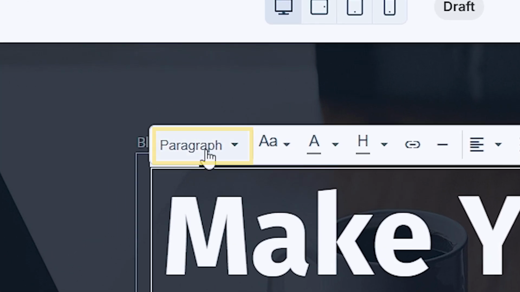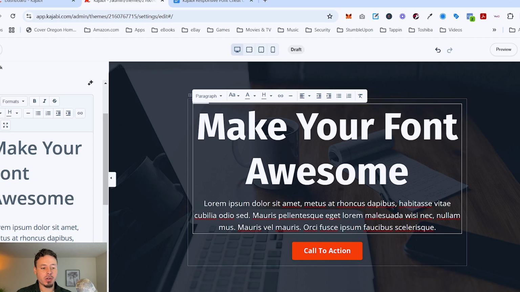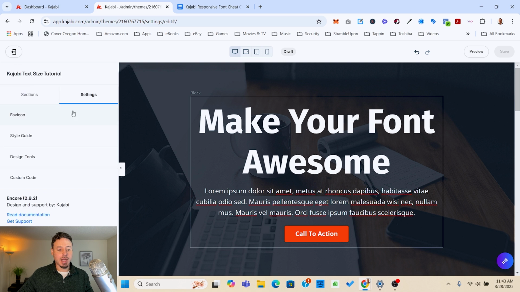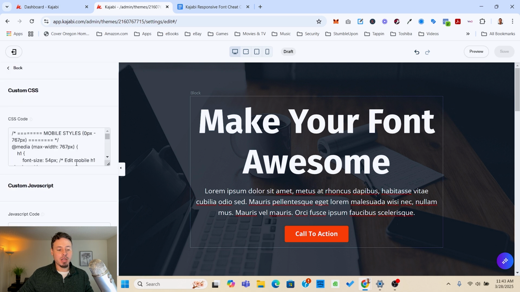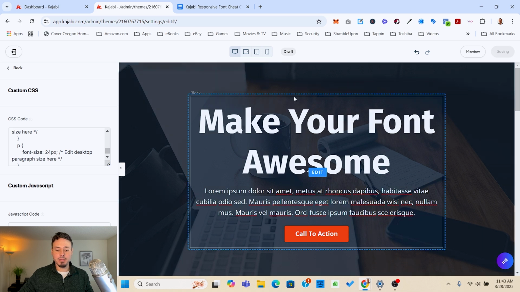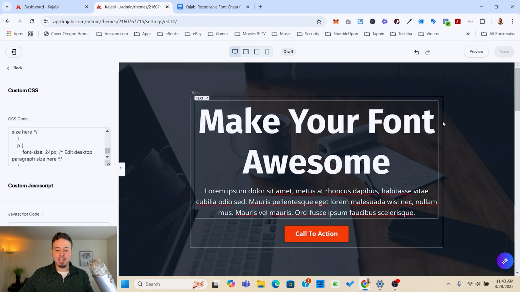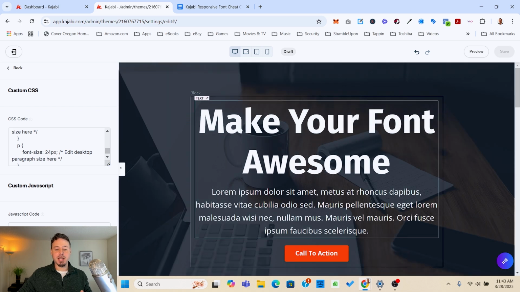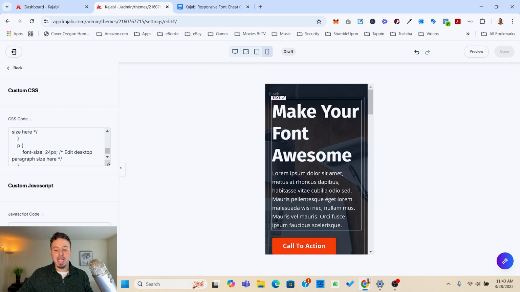You can see this is a paragraph. So now you'll go over to your code, and under the custom code, you go to the desktop version and go down to P for paragraph. And let's go ahead and make it 24 pixels and save it. Most people are not going to want their text this big, but hey, you can see the text is now bigger, but it's remained the same on mobile.